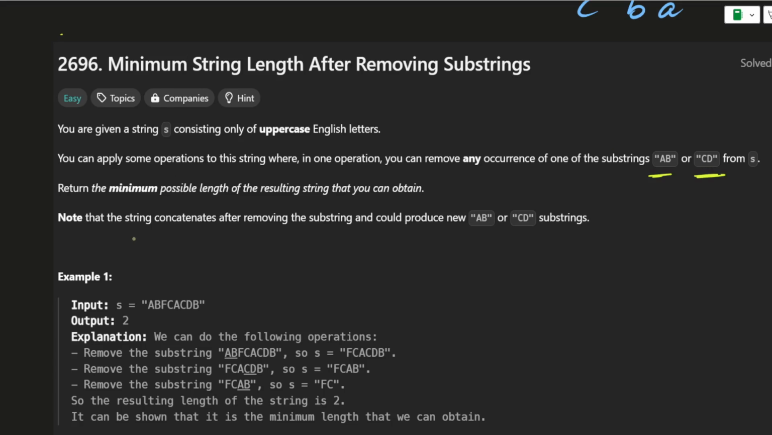Note that the string concatenates after removing a substring and could produce new AB or CD substrings. So this is an important note for us. Let's understand this with an example. In the first example we're given, okay, I'm writing in lowercase letters, A, B, F, C, A, C, D and B, right?